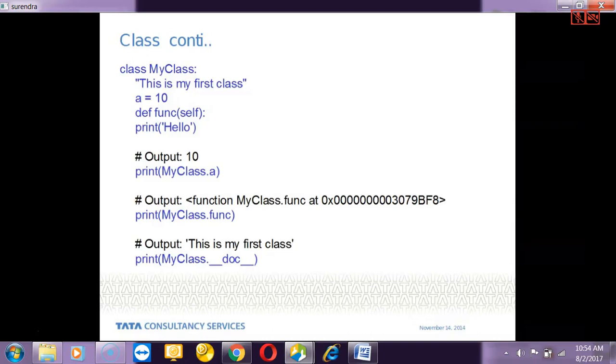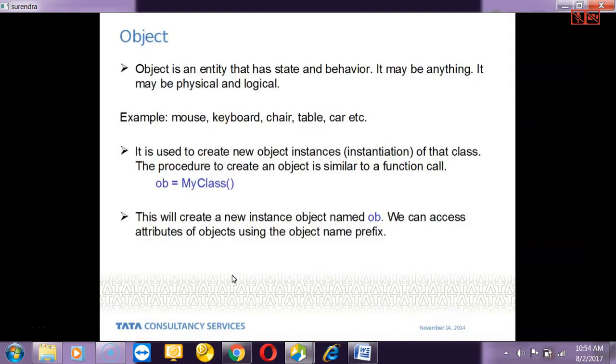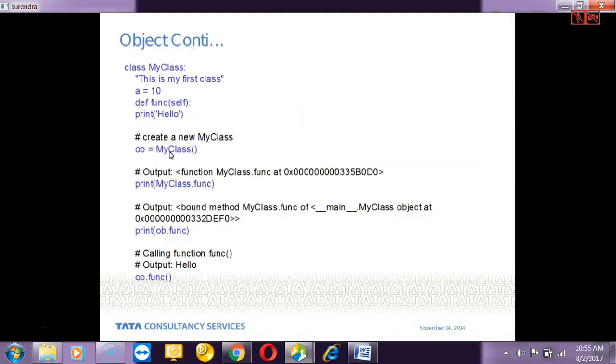Okay, we discussed special functions inside the class, like doc and init functions. Object also, we already saw examples related to objects. And this is the object of my class. This is the syntax for creating an object of that particular class. Whichever class you create the object for, by using the object we can call the methods and variables, whatever things are present in that class, by using the dot operator.